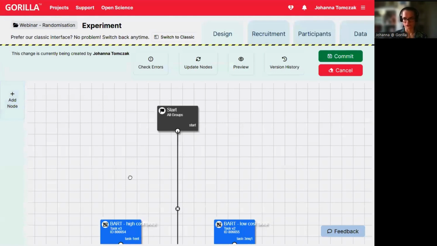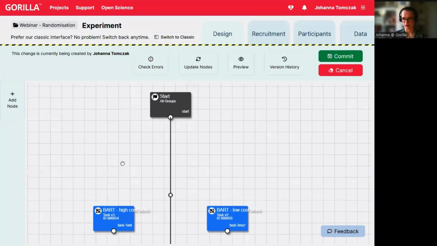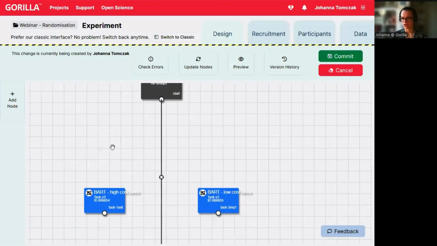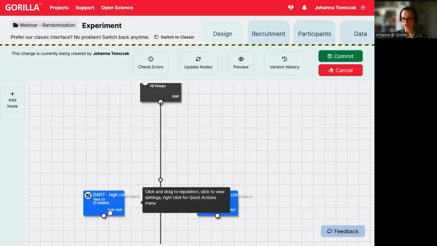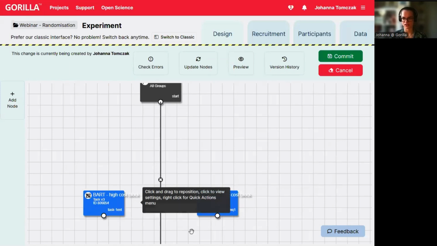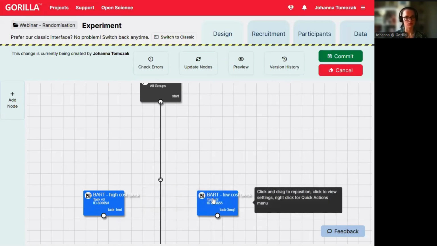Now, I've created a first draft here of what our experiment looks like. We've got a start and a finish node at the bottom, and then we've got one task here. This is the bar task, a high cost block, and then we've got a low cost block. So this is specifically a between participants design where one of our groups will go to this task and the other group will go to the second task.